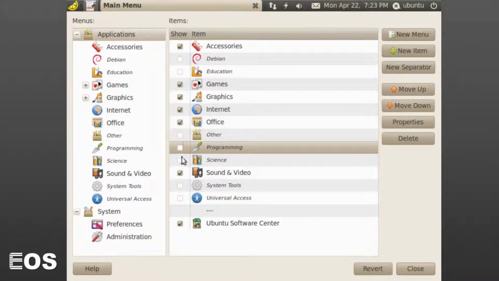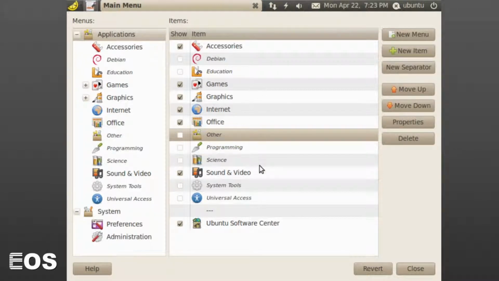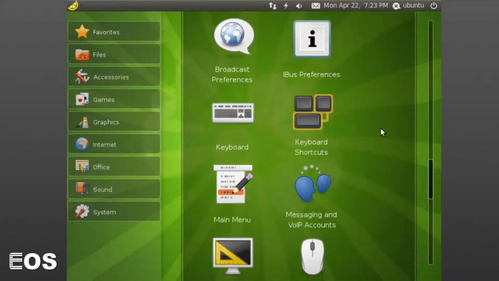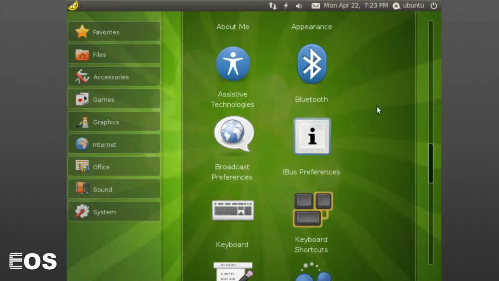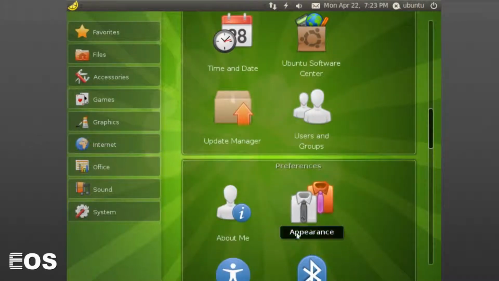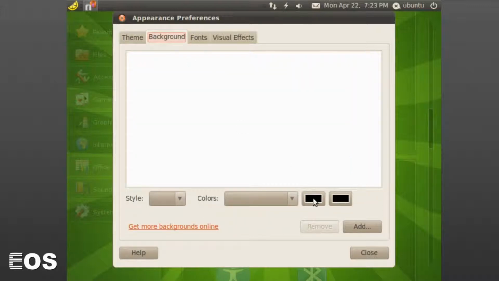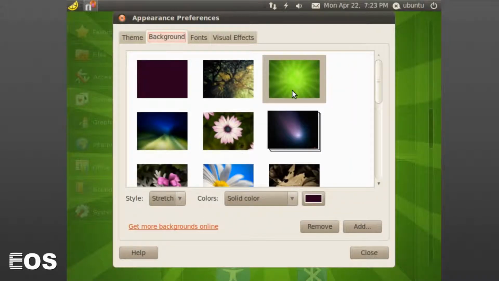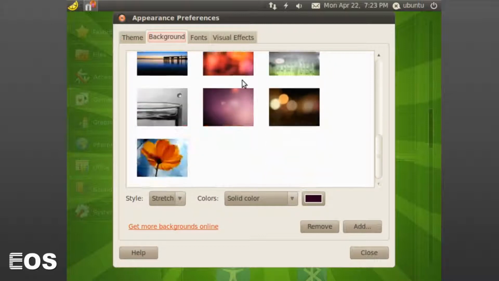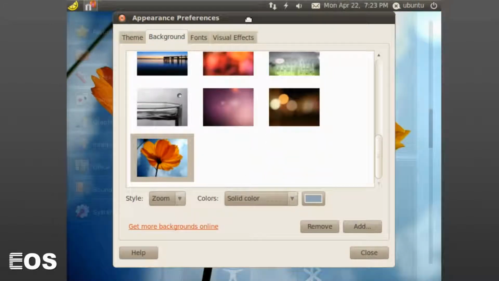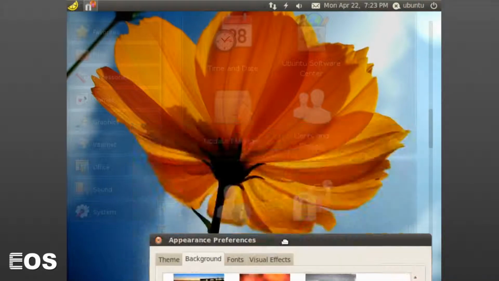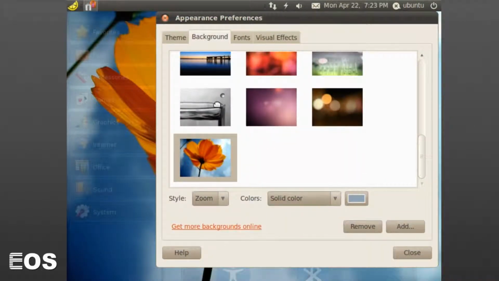Other. What? Office. What? I'm confused. Accessories. Debian. Education. I don't know. Keyboard. I don't know. Appearance. Background. I've been looking for this for ages. Didn't even know that. Ah, that is annoying. And it changes instantly. A little glass of water.